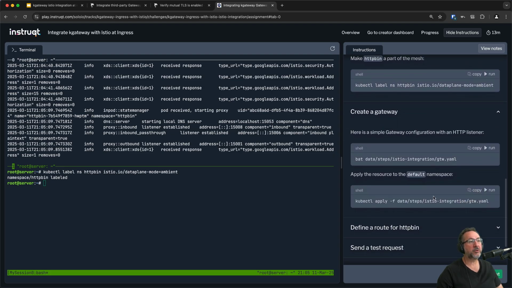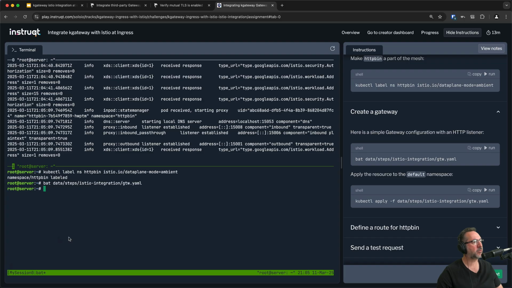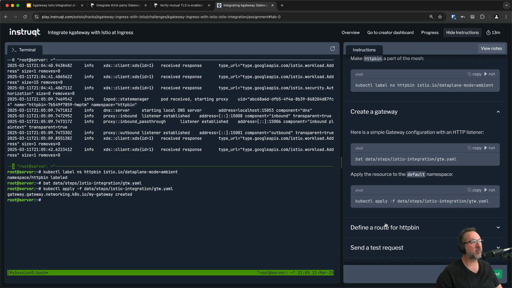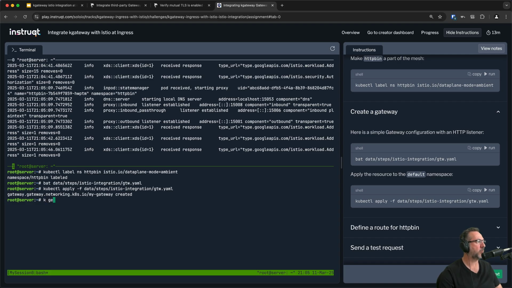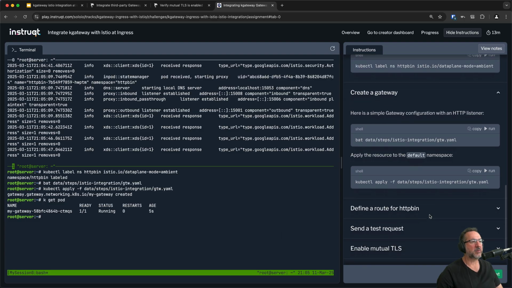Then we'll turn our attention to provisioning a gateway with kgateway. Notice the gateway class name is kgateway. This is just a simple port 80 listener. I try to keep things simple, and so we'll go ahead and apply that. As we know from previous lessons, that will provision us a gateway, and in the default namespace we have our gateway running, and that's great.